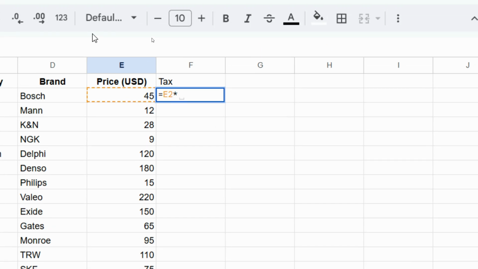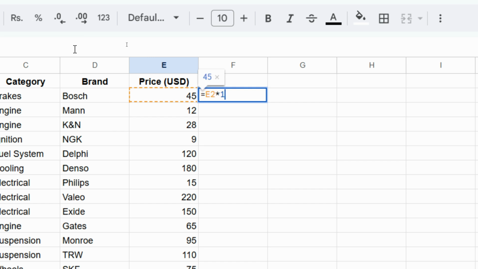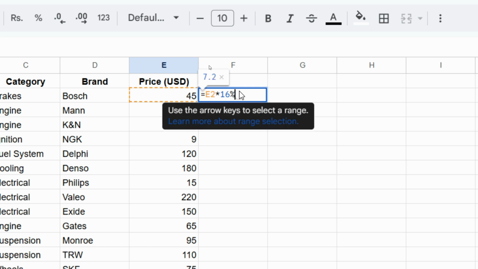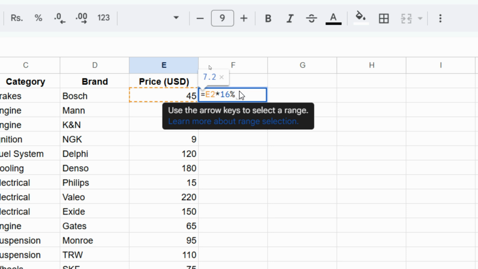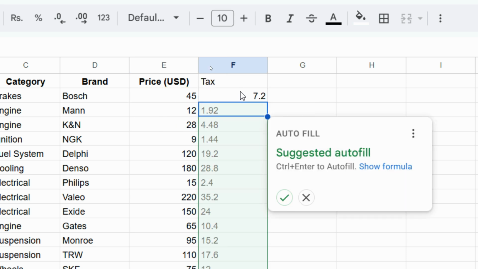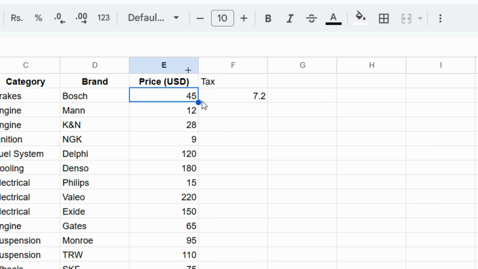Let me just zoom it a little bit. We want to multiply it by 16%. So it's 7.2. It's immediately showing the results in this little note at the top of it. Or otherwise you can use 0.16, which gives the same result, but 16% is fine. It's easier to read than the other one. Hit enter.